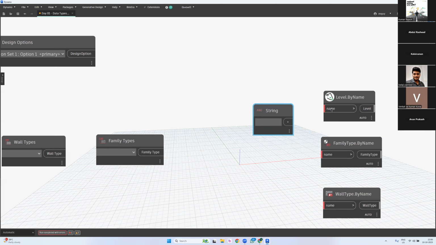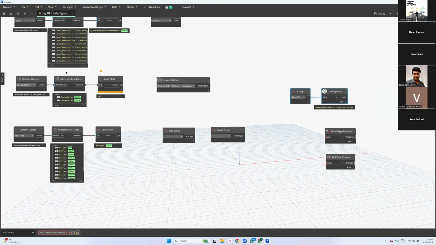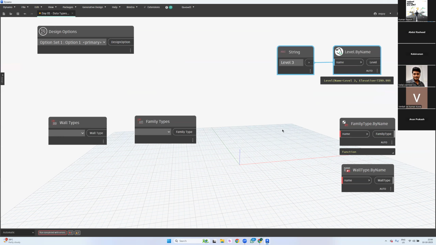When I hold the cursor, it is expecting a string. So if I type Level 3, the text is going to convert into a level. You don't need to use all these element classes and find out everything. If you know the particular name, you can connect it. FamilyType.ByName.